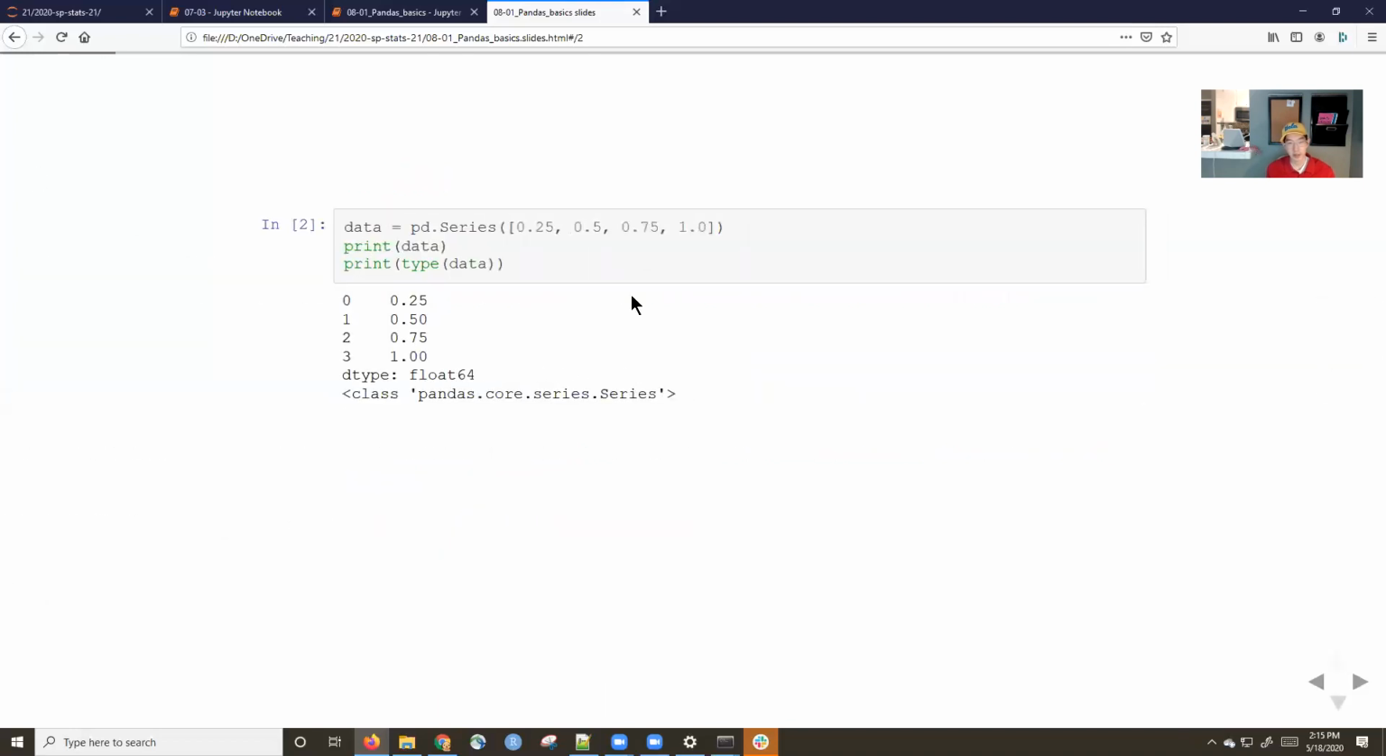Okay, so here's a series. I just take a list of numbers 0.25, 0.5, 0.75, 1.0, and I say make a series out of it. So I do pd.Series and I throw that in there, and this is what comes out. Okay, and if I ask what is the type of this thing, it says it is a pandas series. We can see that we didn't specify an index, so pandas automatically created a zero-indexed index for us.